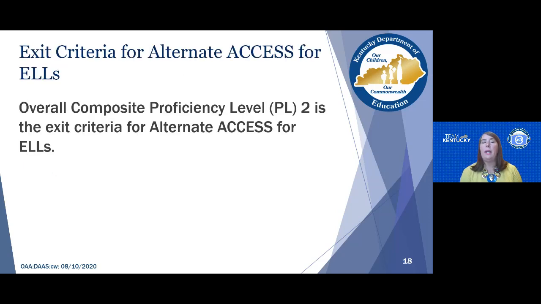Exit criteria, here's the exit criteria for alternate. It is an overall composite proficiency level of PL2, and that is also stated in our checklist that we do have. Both the access and the alternate access exit criteria are documents that are on our Kentucky WIDA access page.